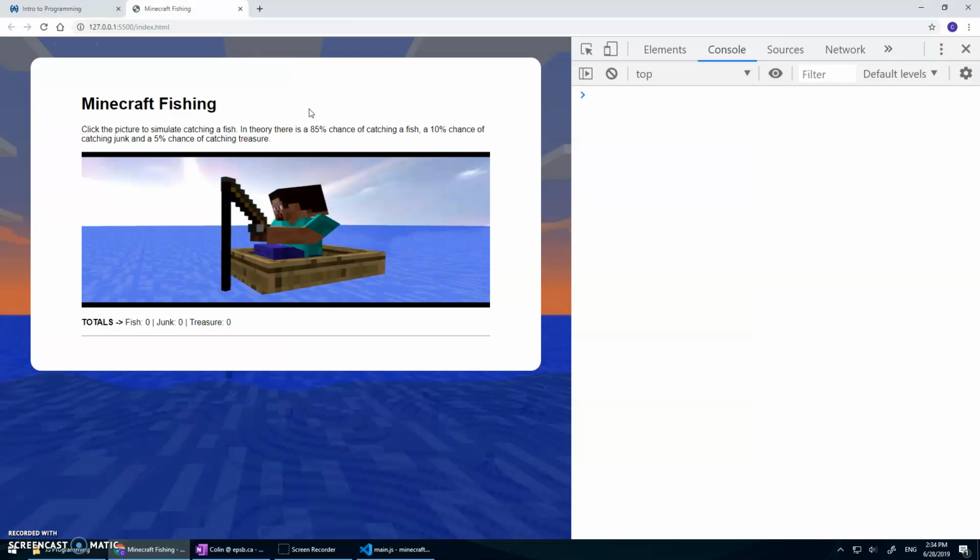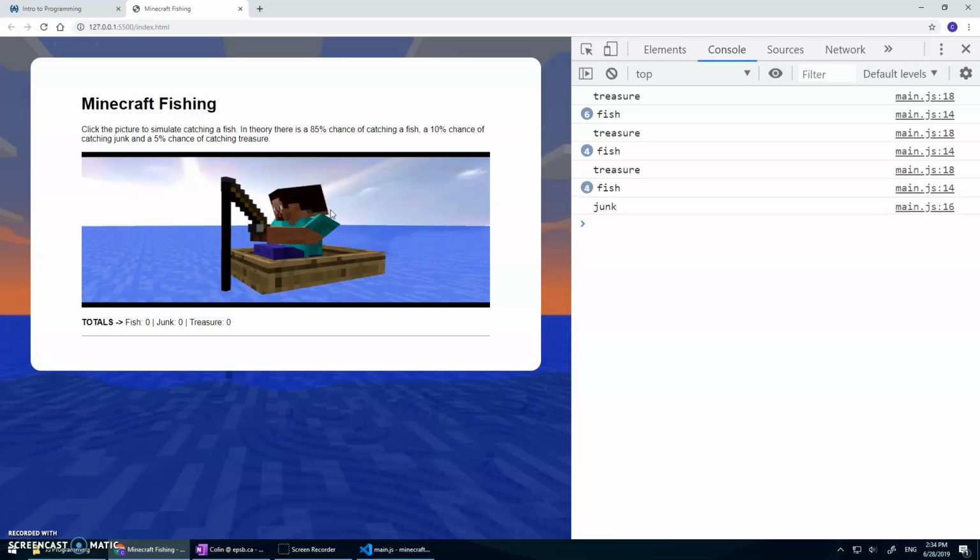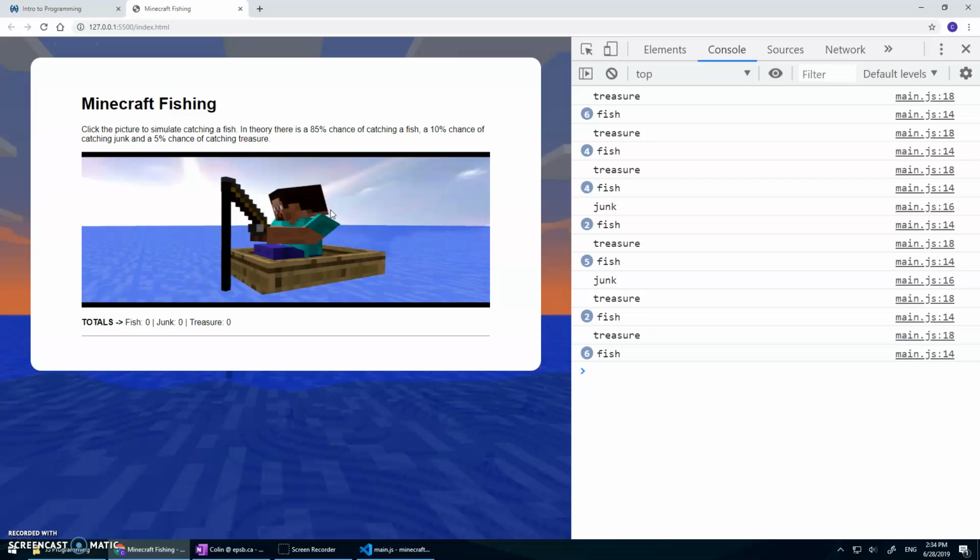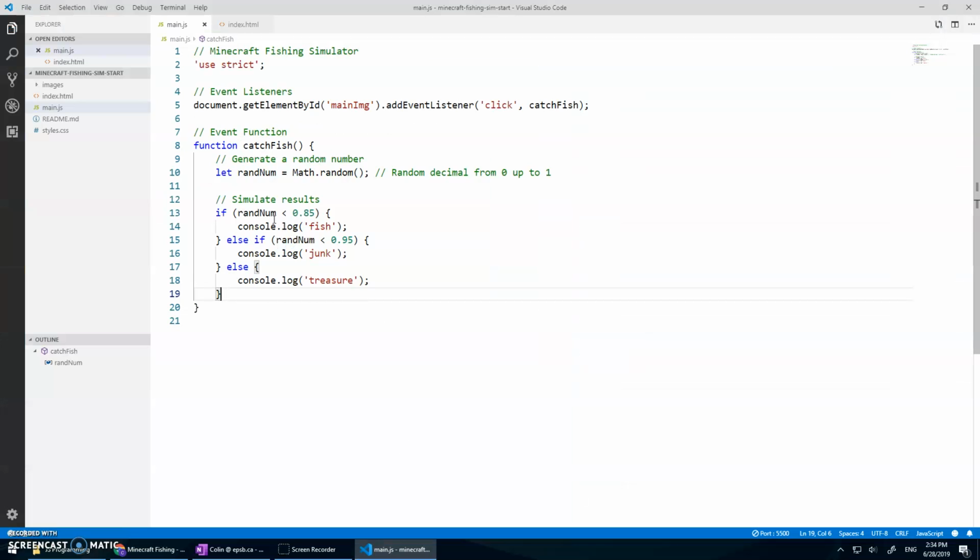And go back to here. Click. Okay, whoa, okay, fish, that's better. So the first time, the chance I get treasure is only supposed to be a 5% chance of that. That was lucky. But now we get more fish, treasure. Oh, got some junk in there. Treasure. I feel like I'm getting treasure too often. Oh, this is better. And some junk in there. Are these numbers right? Random, less than 0.85, less than 0.95.